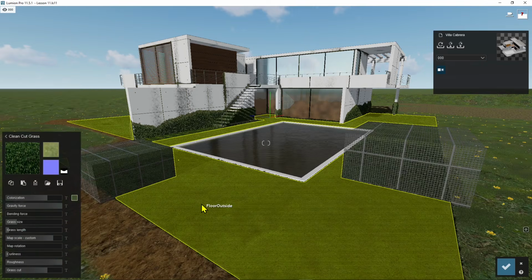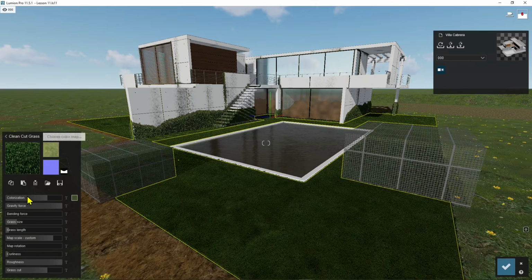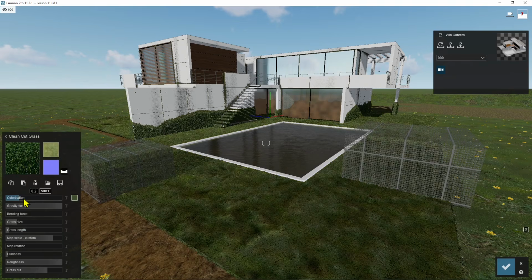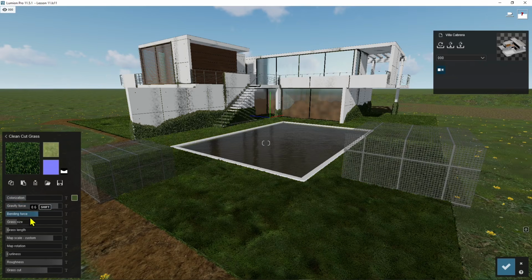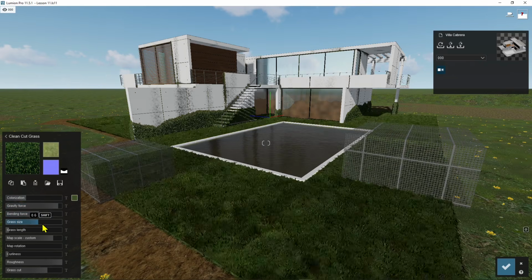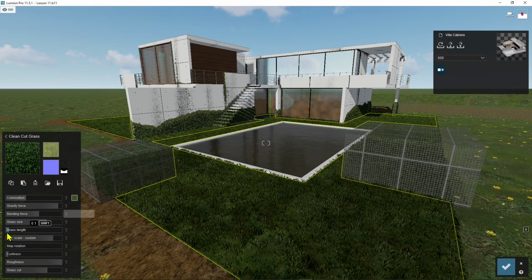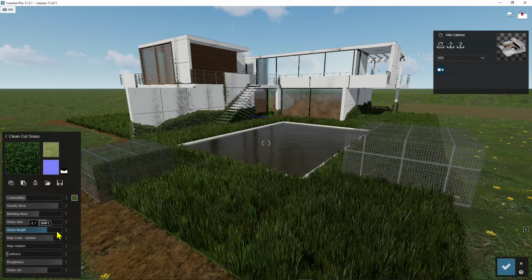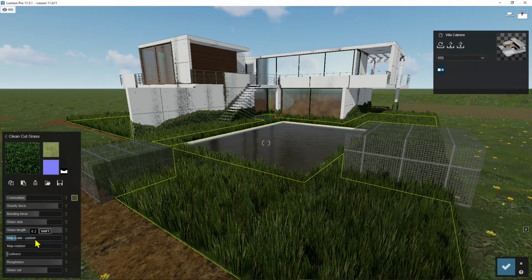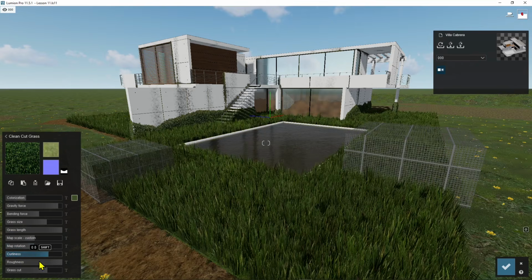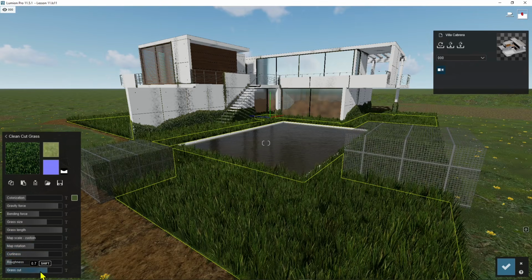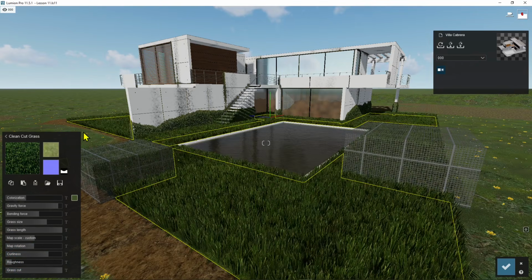Now here also you can select, you have all these parameters, you have colorization if you want to change, you don't want this to be too uniform, you have gravity, and let's also use a bending force. Let's increase the grass size if you want to see more wild grass, and also you have grass length and map scale, map rotation, curliness, roughness, and grass cut. So as you can see, everything is pretty easy to understand and to use.